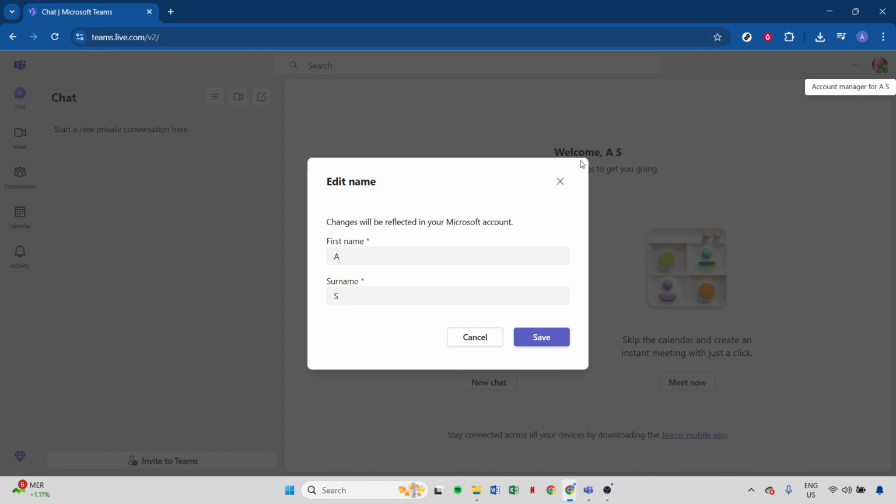It's important to note that changes to your profile name won't affect your login details or any other security credentials, so you can proceed with peace of mind. Remember, if at any point you wish to change your name again, you can repeat this process as needed. And that's it. You've successfully changed your profile name in Microsoft Teams. Feel free to revisit these steps whenever you need to make further updates.